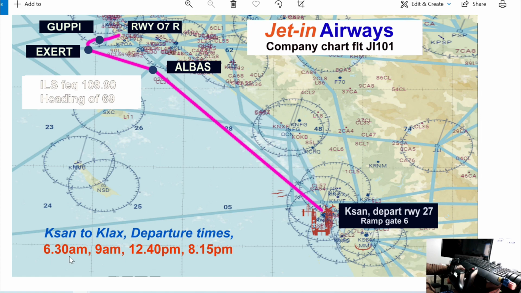And also you can choose the time of day in which you want to fly. You can go on an early morning flight, 6:30 a.m., and see the sunrise. It's absolutely beautiful. You've got 9 a.m., 12:40 p.m., or you can do a sunset or an evening flight at 8:15 p.m. So you pick one of these flight times and away you go. You fly some passengers for Jet-in Airways up and down the coast to Los Angeles. Give yourself a little bit of meaning. Give your life a bit of purpose when you jump into your study level plane and you actually have a job to do. It adds a new dimension, adds a bit of fun and a bit of realism.